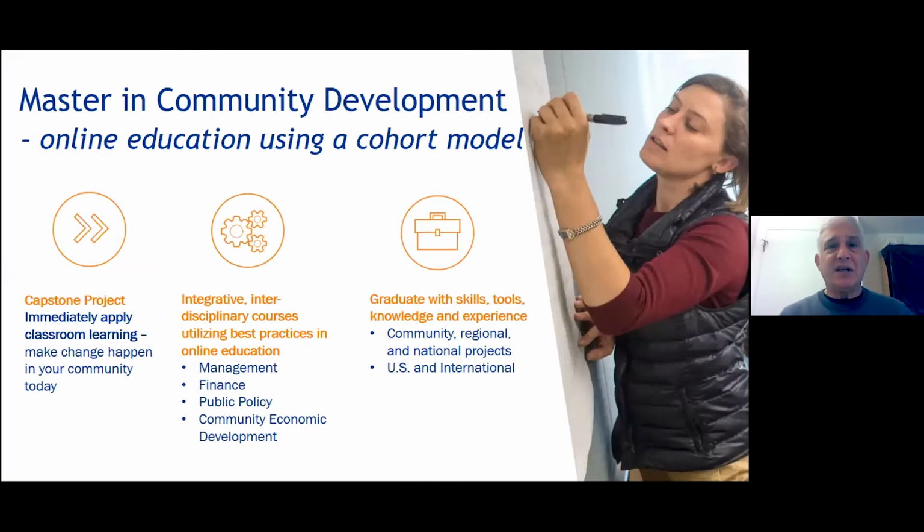I want to start by saying that the program uses a cohort model. And what that means and why it's important is that you generally start and finish the program with the same group of people. So you get to know people pretty well. You're in small study groups together throughout the different courses. You actually build a strong online community, which is a really important part of the educational process.